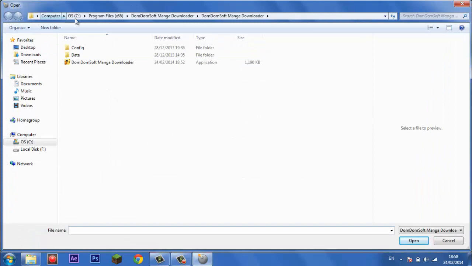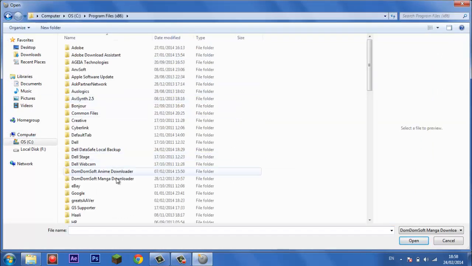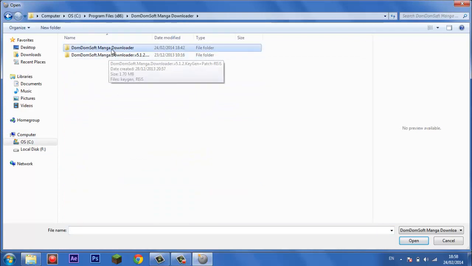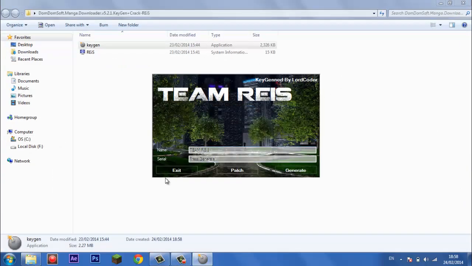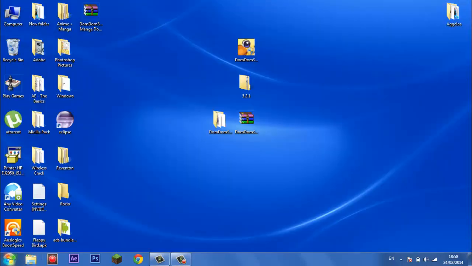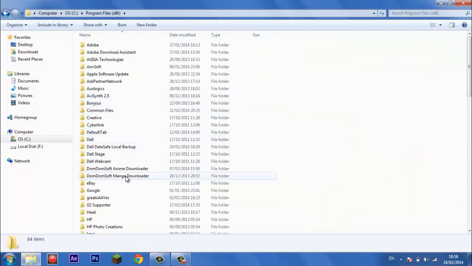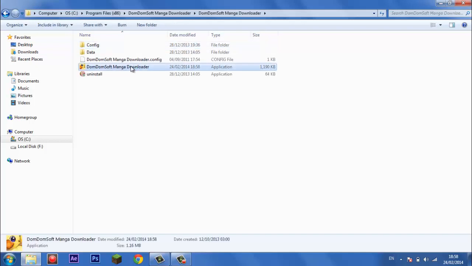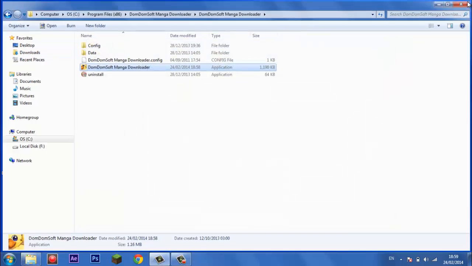Then it's probably the same place, your hard disk program files. Okay, never mind that, that's the old one. You just press open. And now if I go back to the manga, it should say it's the full version, and you can now download as many mangas you want.